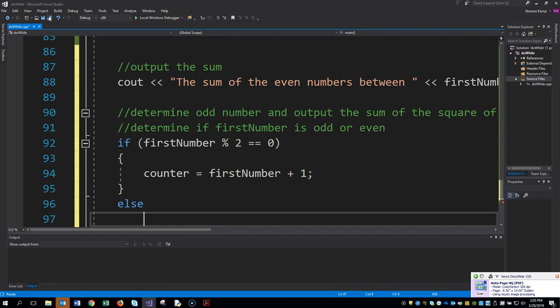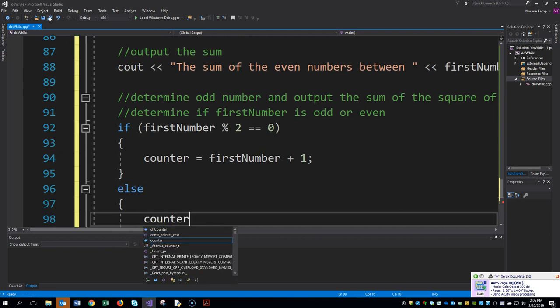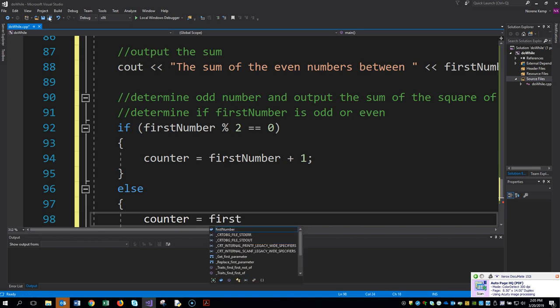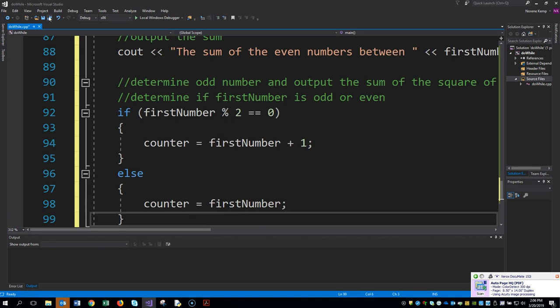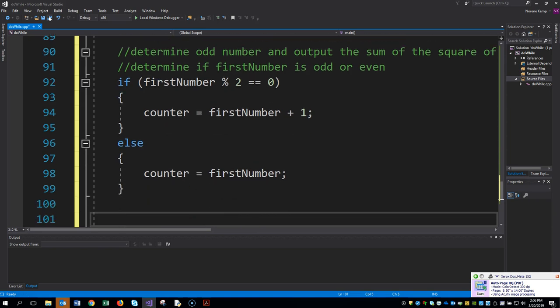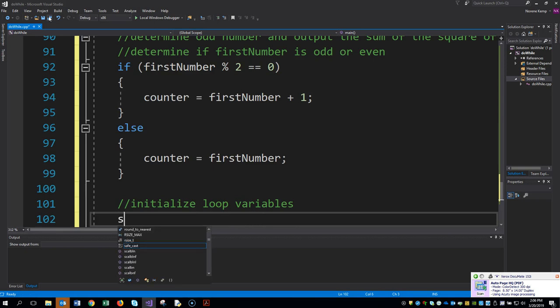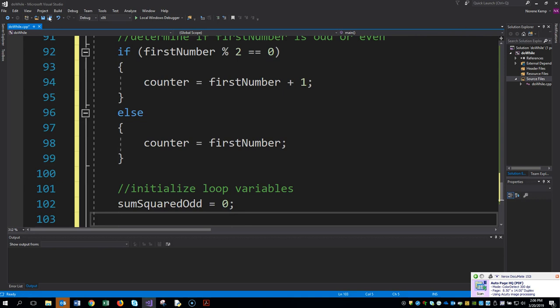Else, we're going to assign the counter to first number because it is odd. So now that we've got the odd and the even numbers in first number or in the counter, I can initialize loop variables, and that's sum square odd. And I'm going to initialize it at 0. And then I can do my loop.